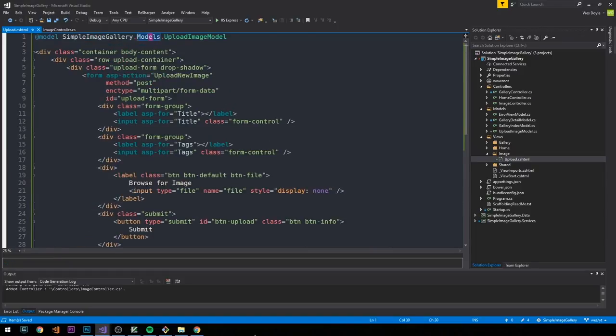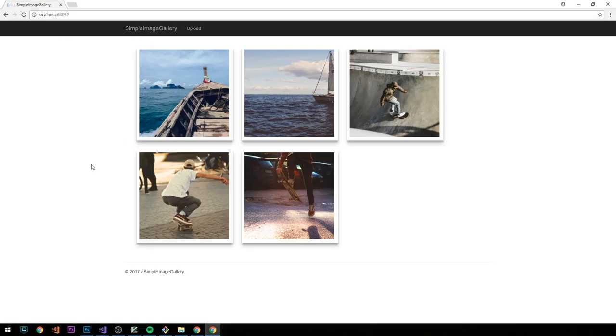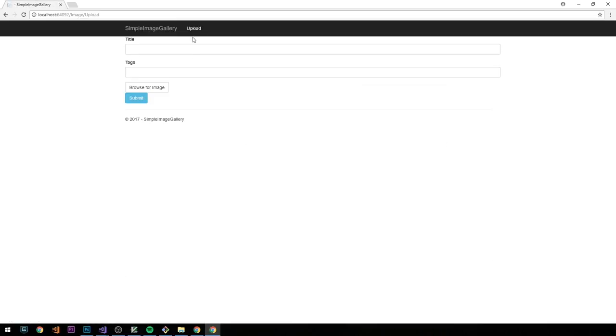Okay, so let's take a look at what this looks like now. So we'll fire up the server. And if we click upload, we can see our simple form here. Again, we don't have any custom styling on it. And I think in this case, I might like to add just a little bit. So let's go ahead and do that now.